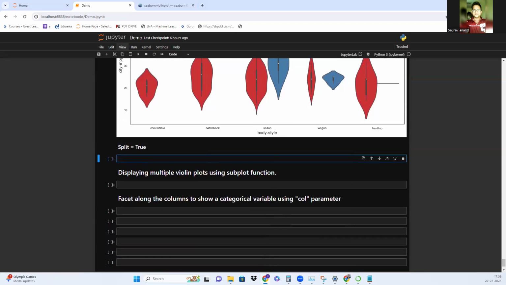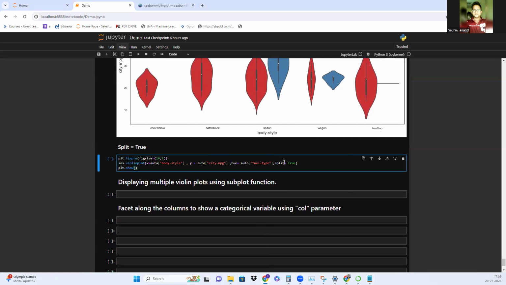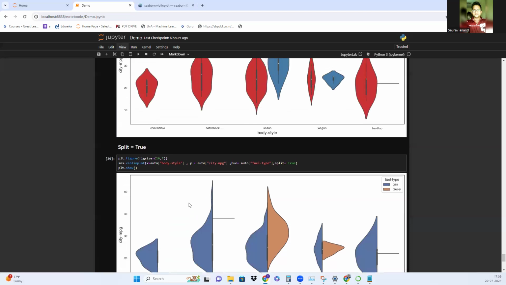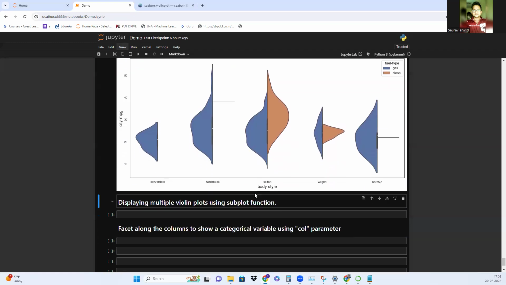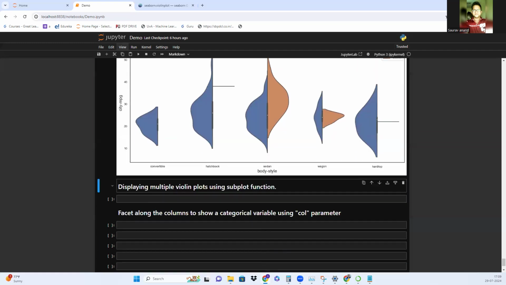Next is split is equal to true. So when we say split is equal to true, this parameter is used when we are plotting a violin plot with a hue variable. As we have seen in the previous example, when split is equal to true, the violin plot will split the violins to show the distribution of the hue variable side by side within the same category. So let's see with this particular example. Here we have used the same code as above, but here we have used split is equal to true. So now we can see that our diagram is being split into two parts. You can see it this way. So this is how we can do it with the help of split is equal to true.